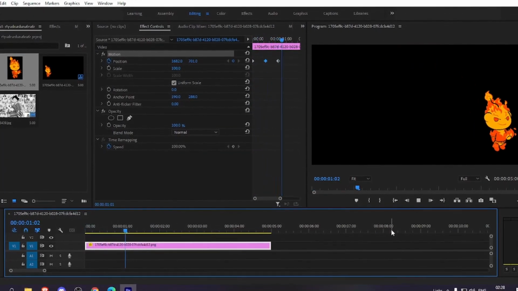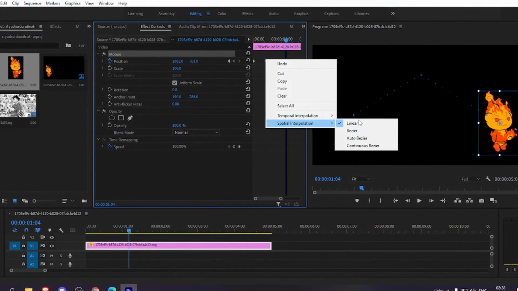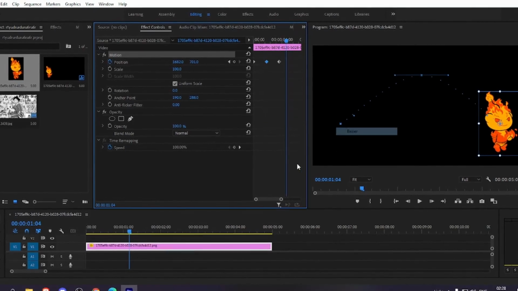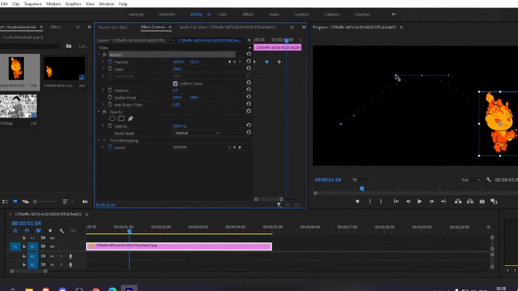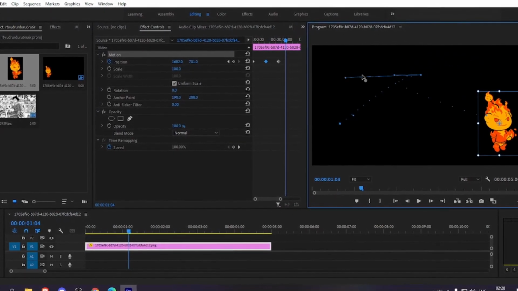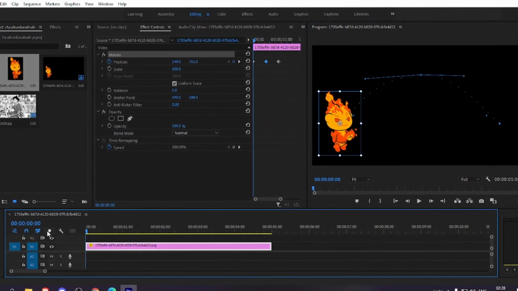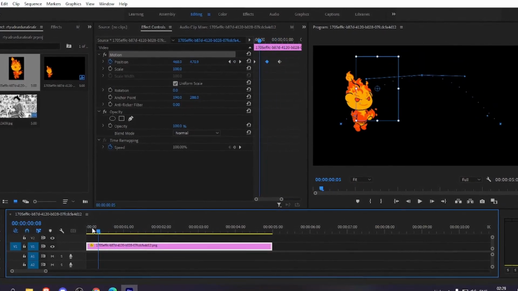like you can see, totally linear. But if you change the spatial to bezier, it will make it a little bit smoother, and you will get two handles to make it even smoother if you want, like this and this. So now you can see it's a lot smoother than before.